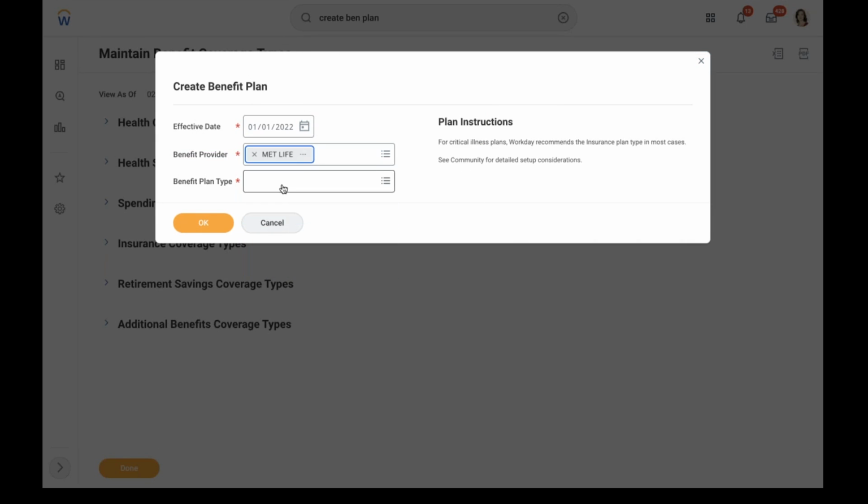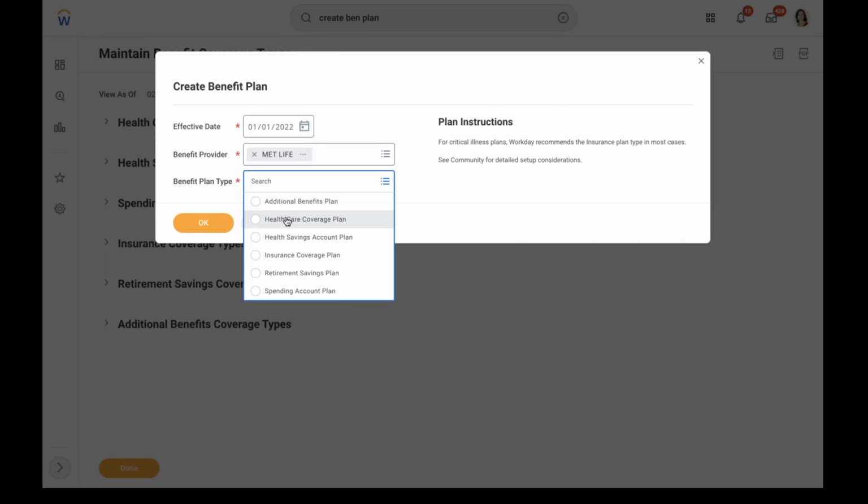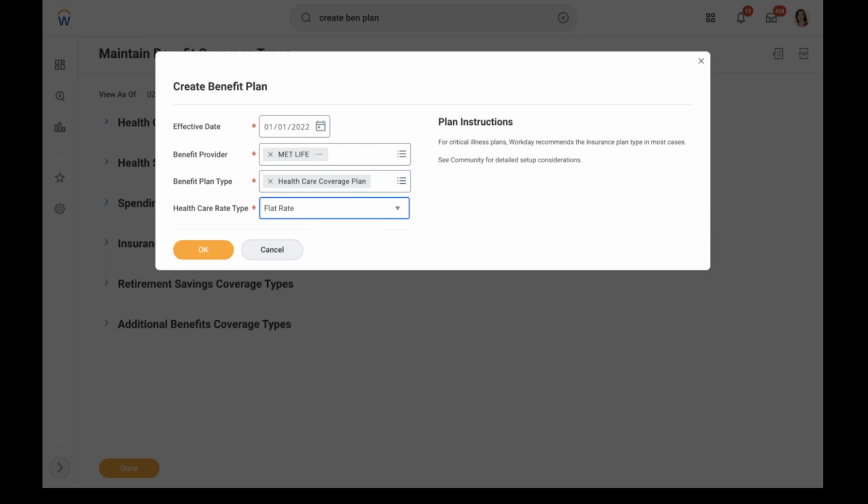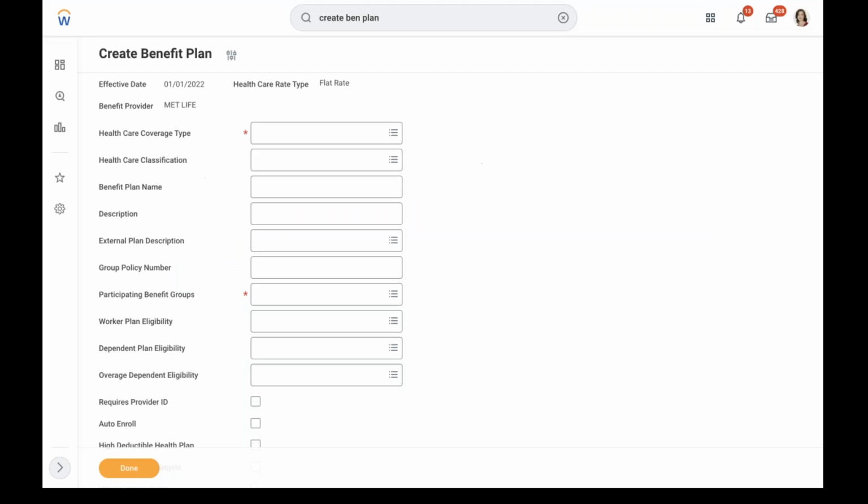MetLife, plan type healthcare. Here you have, do you want a flat rate or calculated rate? We'll talk about both, but now let's say flat rate. Calculated rate is nothing but you're calculating the value from the employee's compensations. Okay, flat rate.